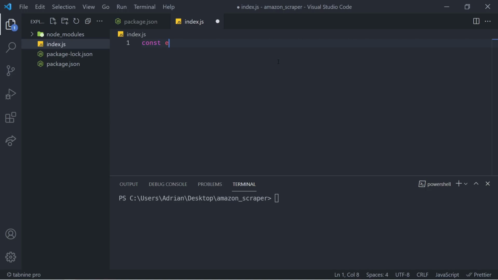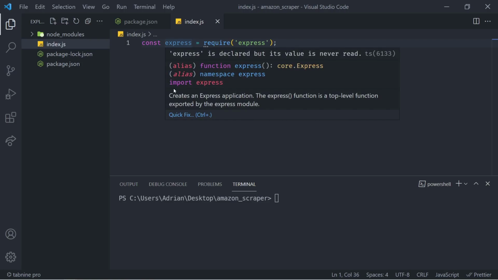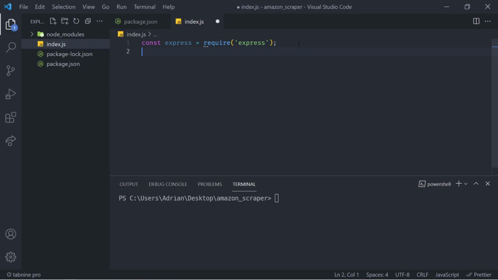Inside of here, we can say const express is equal to require express. As we've mentioned a few times before, we're going to use express to create a backend application. Then we can also require const request is equal to require request-promise. We're going to use this to make API requests. Now that we have Express, we can initialize our application by saying const app is equal to express, and then we call it as a function.